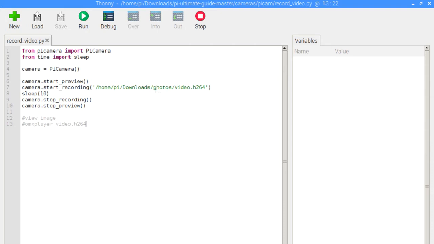And here we're going to store it in the downloads photos and we're going to name the file video.h264. We're going to sleep for 10 seconds and what that is, it's actually going to record 10 seconds of video for us. Then we are going to stop the recording and stop preview, which basically shuts down the camera. So that's what we're going to do.